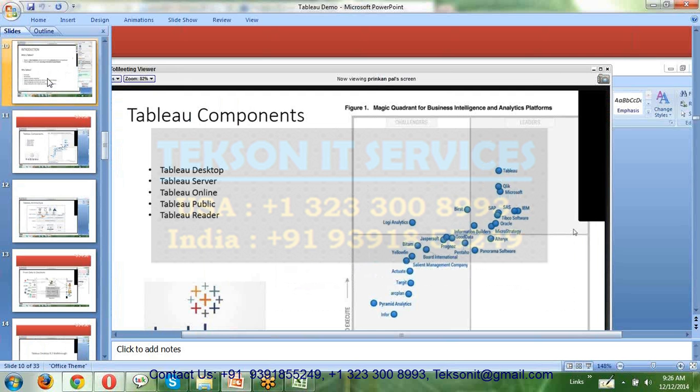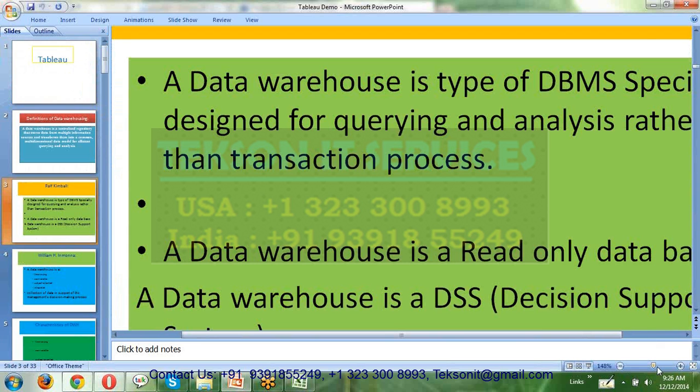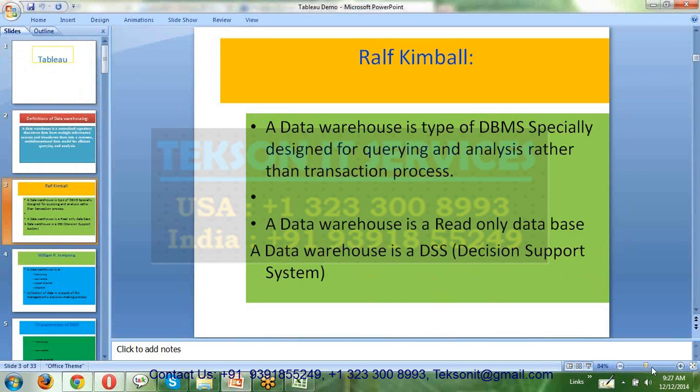Now I will go to the data warehousing basics. We will discuss it later, or if you require it. Okay, we will discuss it later. Now I will go to Tableau. Yeah, I will explain the Tableau architecture and everything.